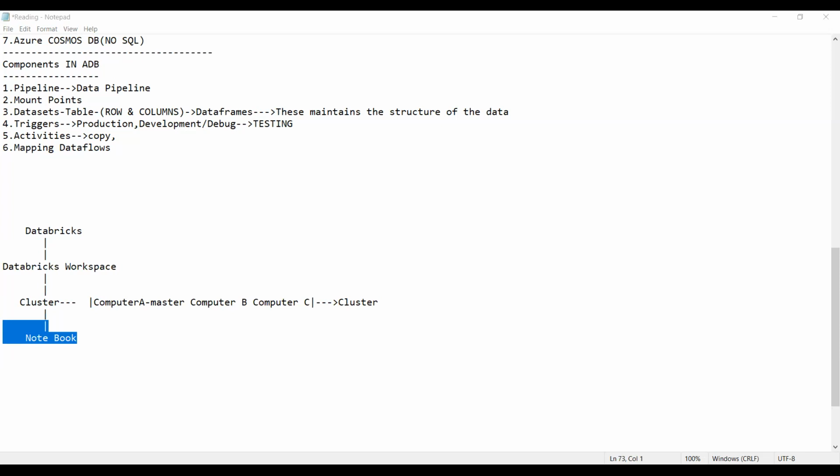Guys, simply go to portal.azure.com. Can you see it here, all of you? portal.azure.com, and now here you have Databricks. Click on this Databricks.